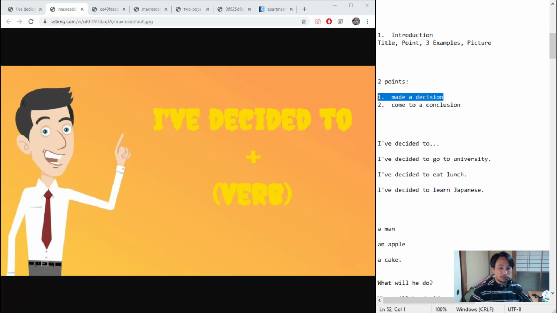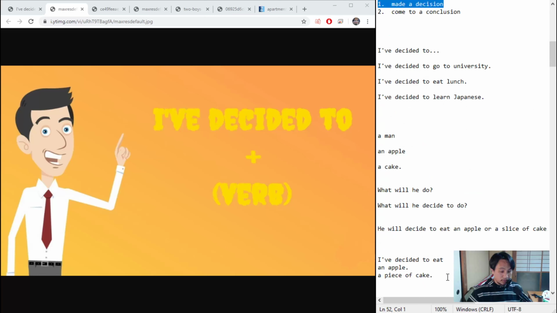Or you come to a conclusion. Right? You come to a conclusion. Something needs to be done. I either need to eat this cake or this apple. What will I do? I decided to eat an apple. Right? You have to make a choice. You choose. You make a decision. You came to the conclusion. I will eat this apple. I decide to eat this apple. I've decided to eat the apple. Okay. Perfect.